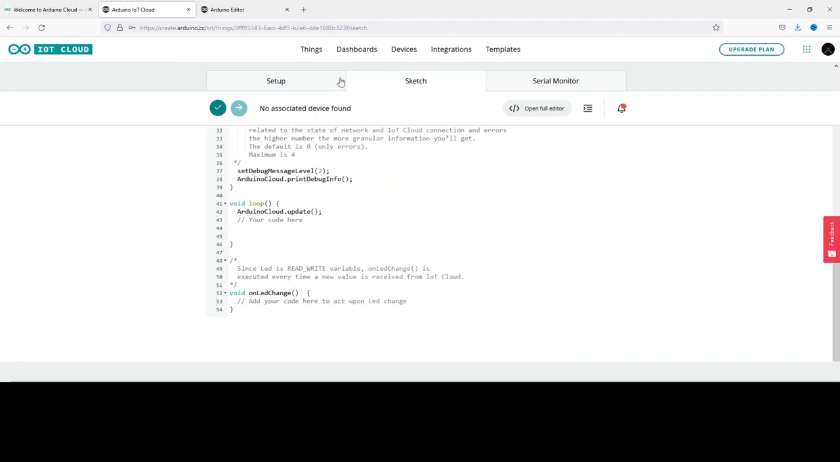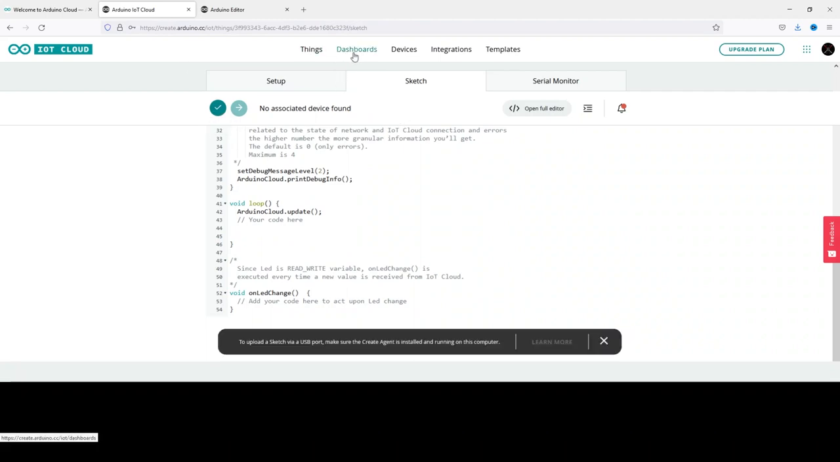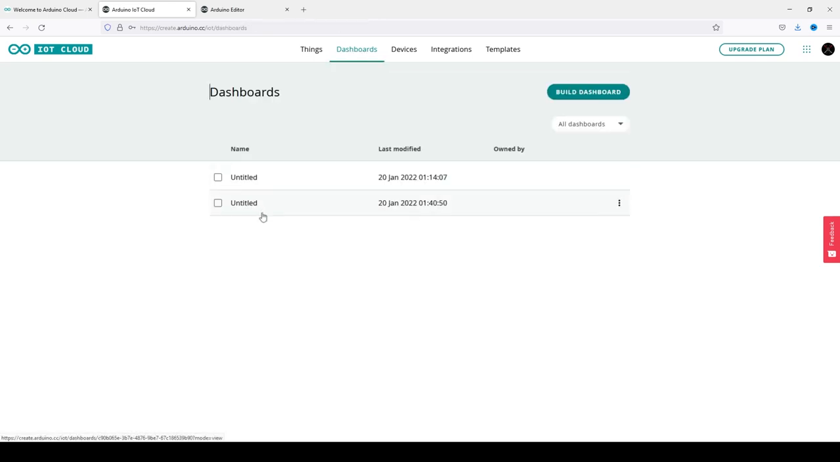In the top, we can see dashboards. Let us go to the dashboards. Now we can build a dashboard here. These are all dashboards which I created. Let us build a new dashboard. This is our dashboard. We can rename it. Let us rename it as Blink Dashboard.